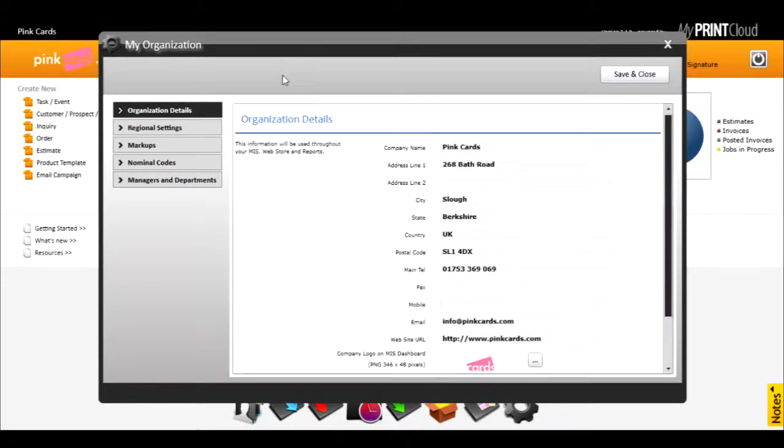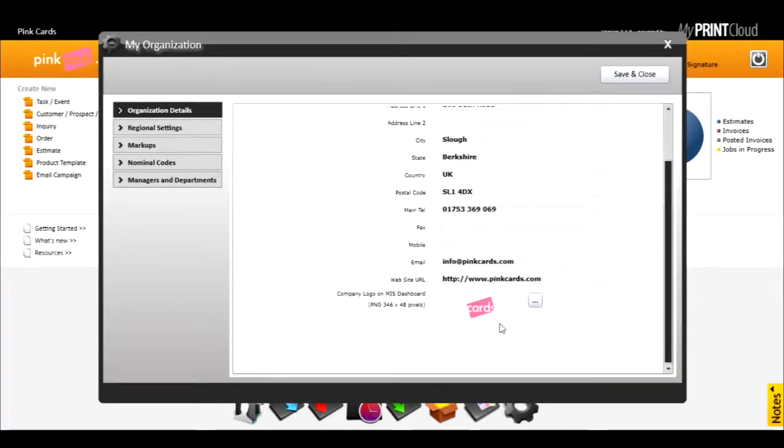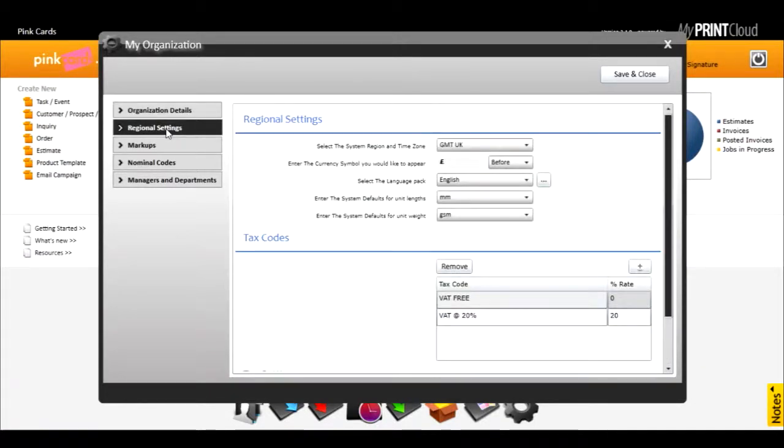Company information, name, address, coming down through email. What we have here is our company logo, that type of information. We're then going to jump into regional settings. What we're going to do here is select a time zone or a region that we're set up in. We're also going to enter our currency, whether the symbol would show before or after our currency. Select the available language. Also going to define what units of measurement we're going to use in length and also in weight. So you can see we can drop down and change these. And we're going to be able to add some tax codes in. So that's the information you're doing in regional settings.